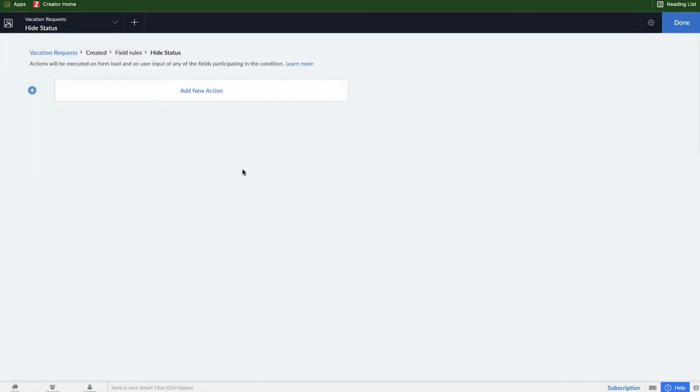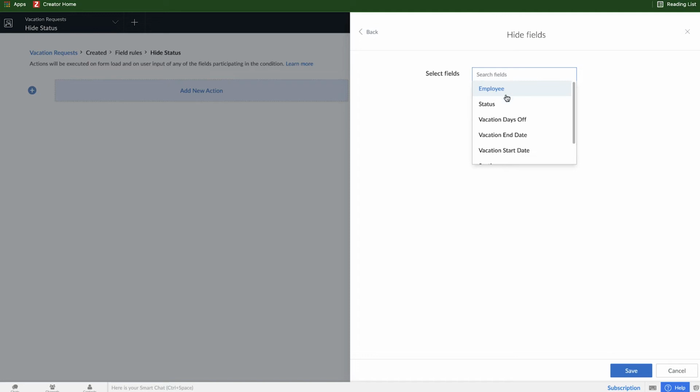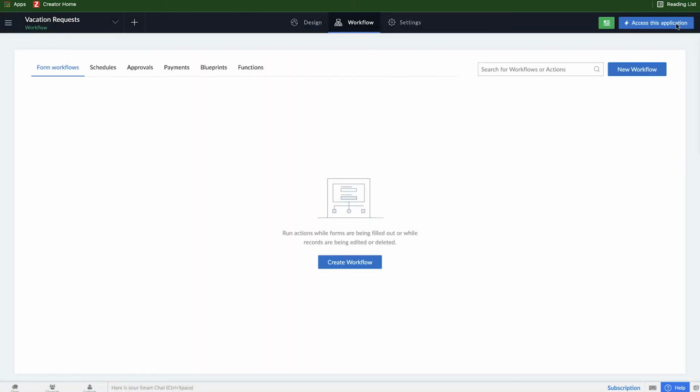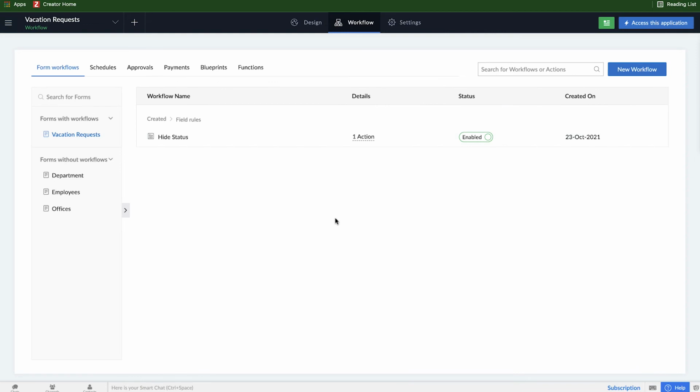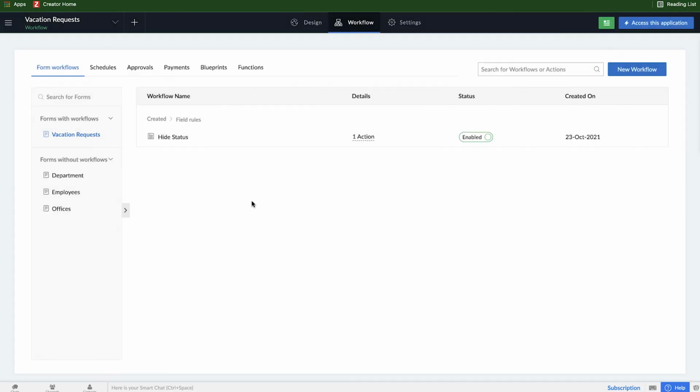And here we get to create actions. So the first action I'm going to create is going to be hide a field here. And what field do I want to hide? Status. Click save and done. Now we'll be able to see this workflow page populate a little bit more. I can always turn a workflow on or off based on selecting that status.